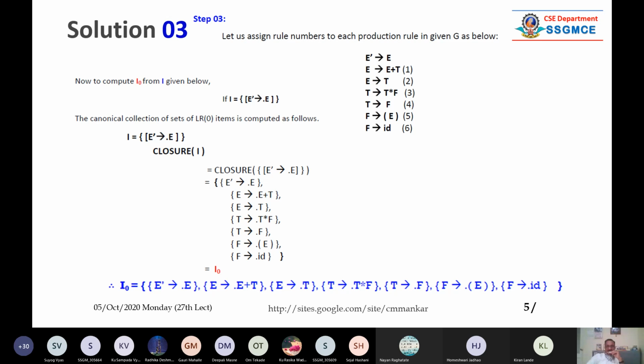I hope you are able to see the letters on your mobile phone or desktop clearly. See, here the dot is at the beginning. If there is a dot in the beginning, what we have to do is add that production rule as it is in the closure set. Secondly, we have to add all the production rules from the original grammar into the closure set. So I equals something, and closure of I we are going to compute. Closure of I is equal to, in brackets, E dash arrow dot E.